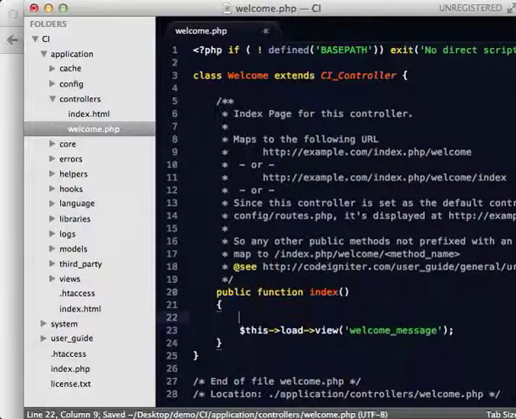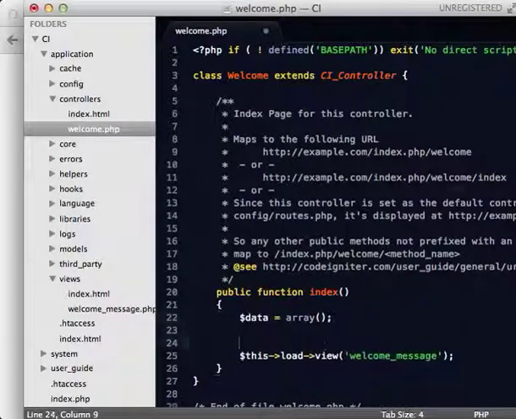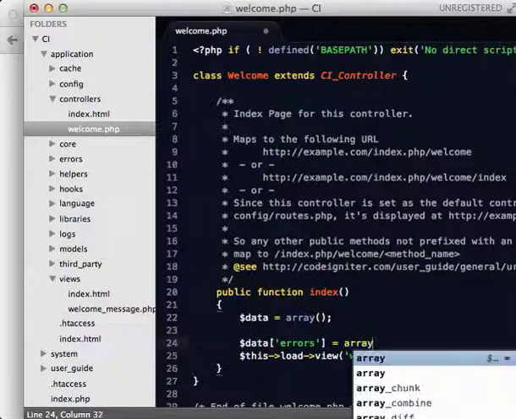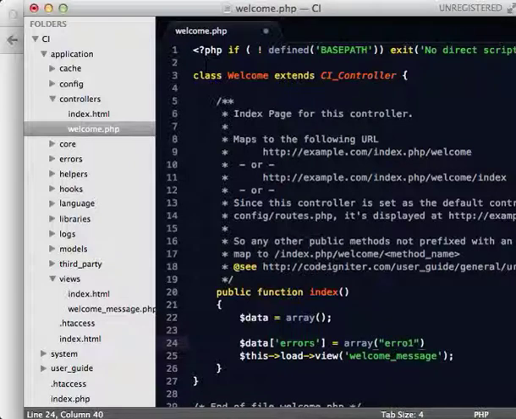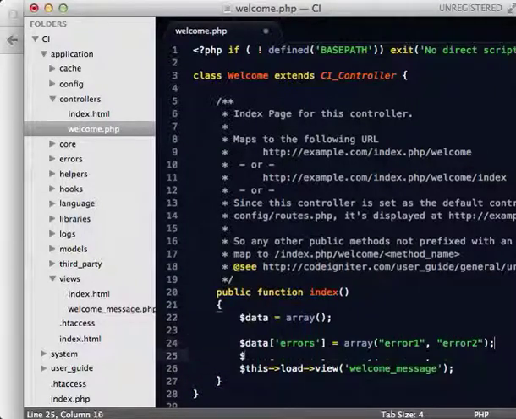So let me do a little example on how you can pass data. I'm at the welcome controller, in the index method that renders the welcome message view. So this is how it works. Let's create a data variable and have this be an array. I'm going to have some stuff, for example errors. This is an array that has some error messages: error 1, error 2. And let's say user information, and you get this information from the session.